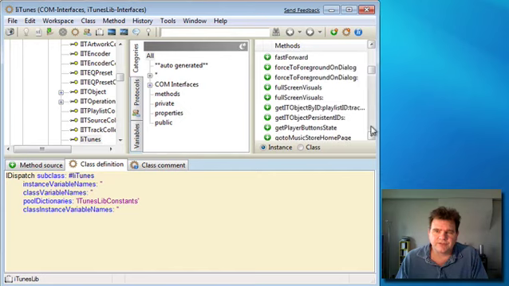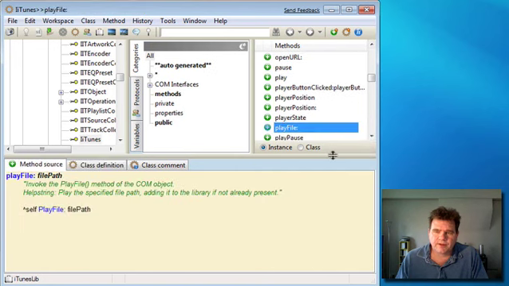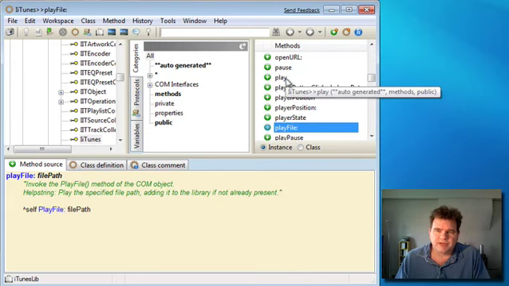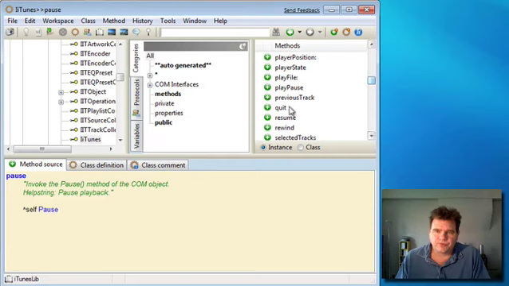So one of the methods we're going to use in this demonstration is called play file. And you notice that we have other methods: play the current track, pause the current track, etc. And also importantly, quit, to quit when you've finished.